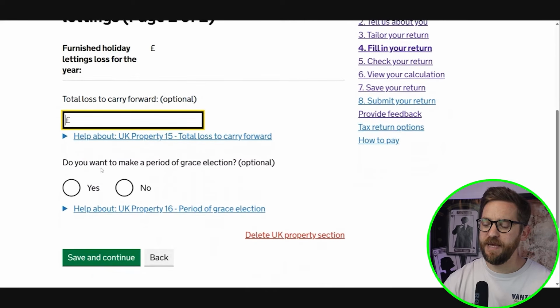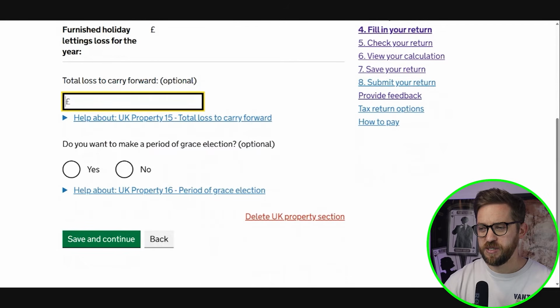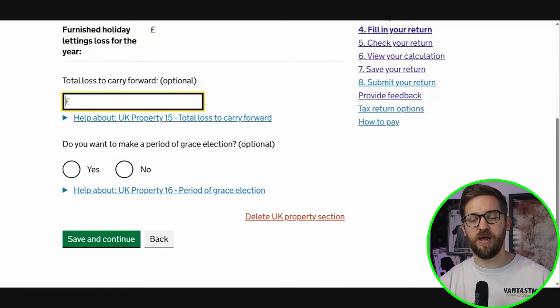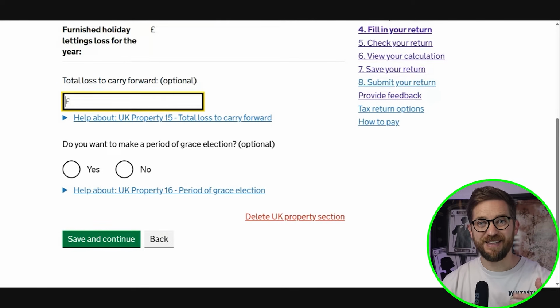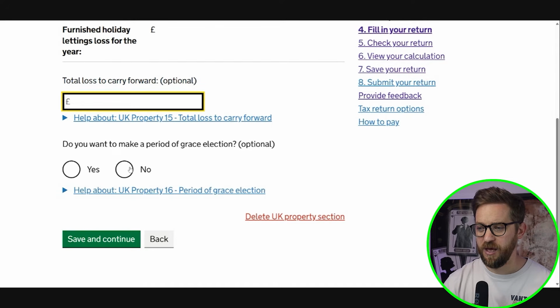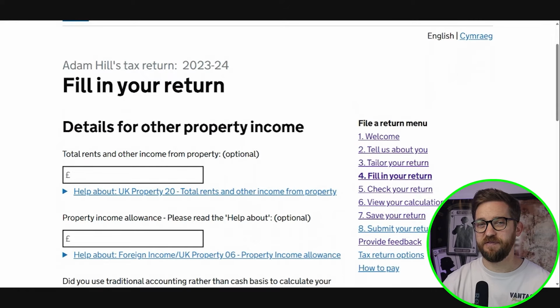Do you want to make a period of grace election? So a period of grace election applies where you've met the criteria to be classed as a UK furnished holiday let in previous tax years, but maybe in this tax year, for whatever reason, could have been COVID, it could have been the property was being renovated, you haven't met the criteria. You can make a period of grace election and you would still get the benefits of being classified as a UK furnished holiday let. I'm going to say no. Again, full guidance below here. And that's it for the furnished holiday let.